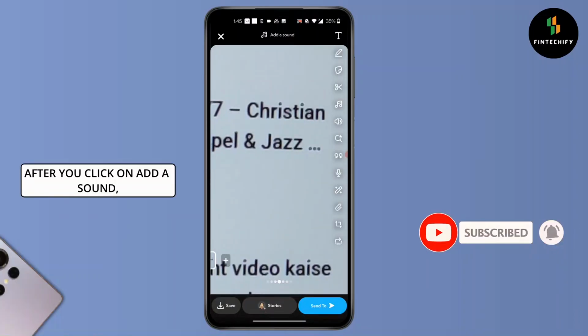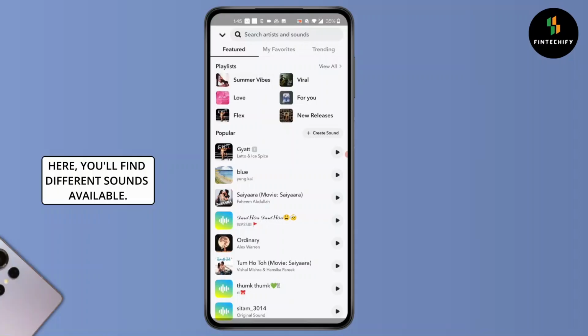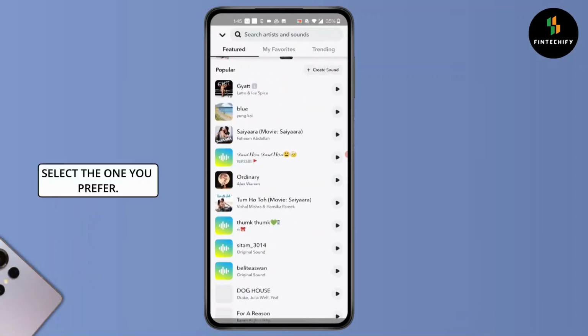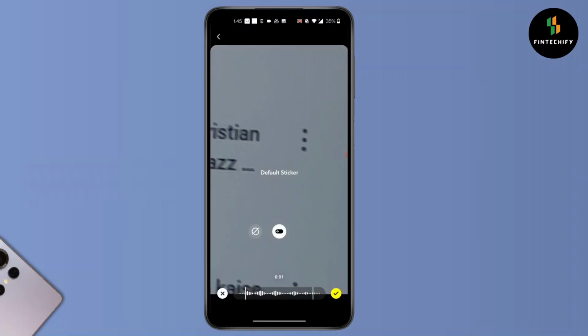After you click on Add a Sound, you'll find this kind of screen. Here, you'll find different sounds available. Select the one you prefer. After you've selected the sound, you'll find this kind of screen.